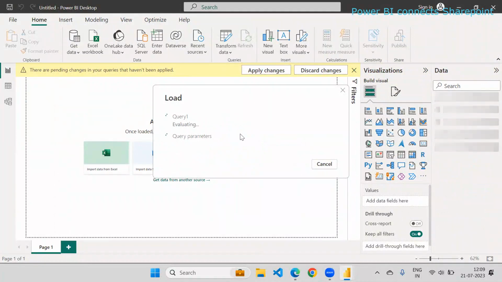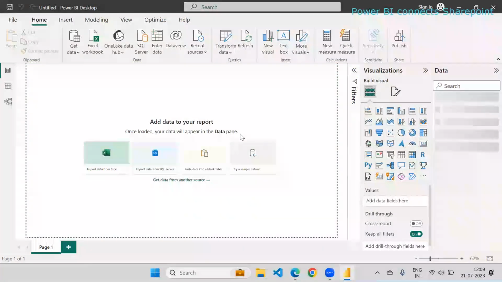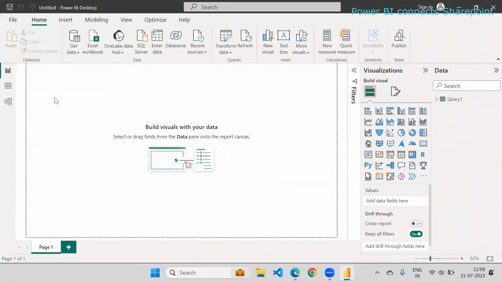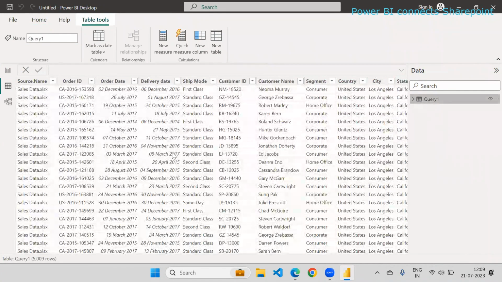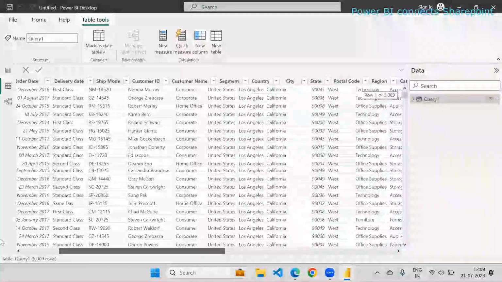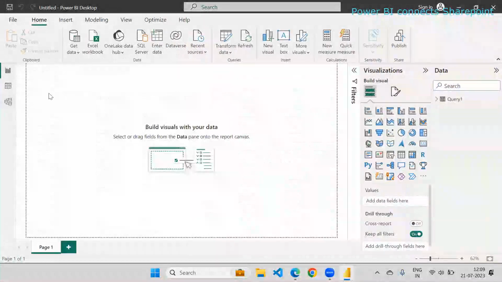It is going to load the data into the Power BI model. The connection is successful. It is loading the data in KBs, and all the rows are loaded. So this is the way you can make the connection with SharePoint, and you can see the table data here. This is how it works.